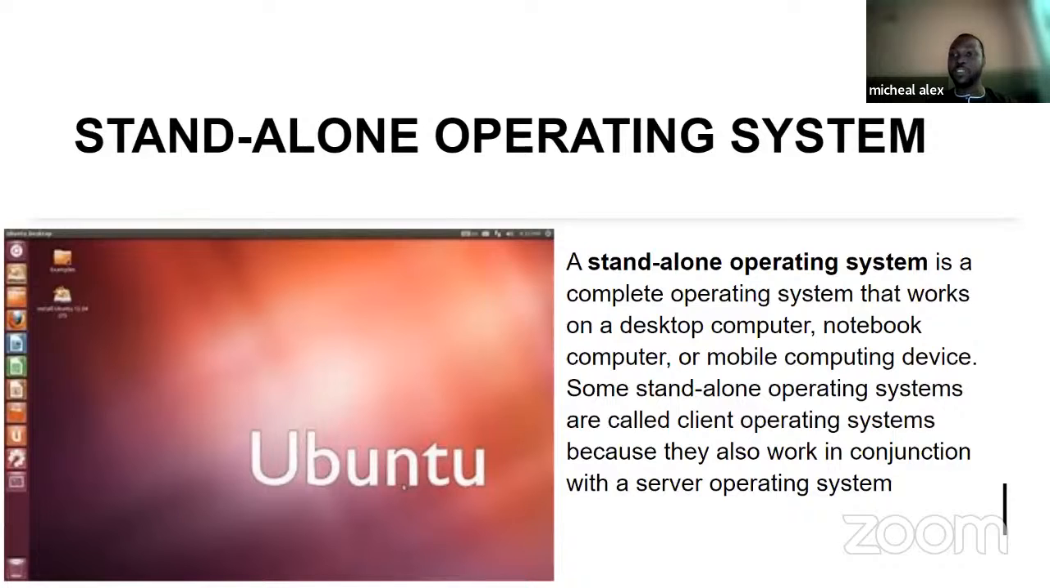So the standalone operating system is a complete operating system that works on a desktop computer, notebook computer, or mobile computing device, and so on. Some standalone operating systems are called client operating systems because they also work in conjunction with a server operating system, and that is very true. Some of these are our normal PC. They actually work in conjunction with a server. There might be a server somewhere that's actually feeding it information. And of course, I also want to bring out that you can make your PC work as a server, but I don't want to go into that now. Maybe I'll talk about that later.